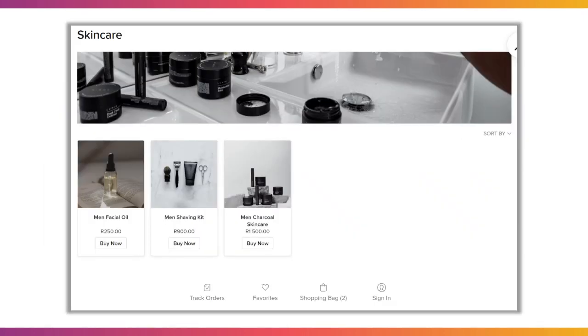In this example, you can see I've added a banner. I've removed the text and my products for skincare display below. If I had multiple products or hundreds of products, I'd be able to sort the products as well, as you can see by the sort arrow on the right.